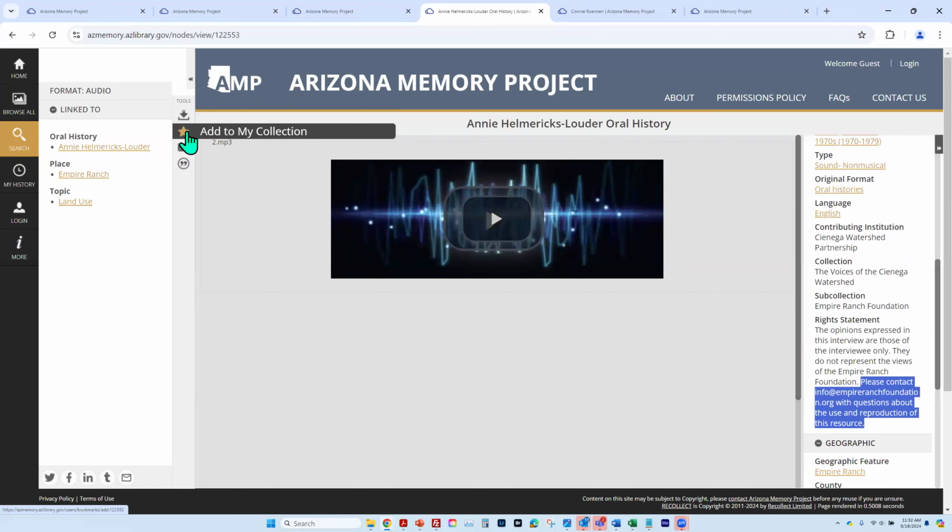Add to my collection. This is where you would click to add it once you're logged in. Again, I'm logged out for the moment, but you could click on this and then it will show up over here in that new section of My Collections once you're logged in.